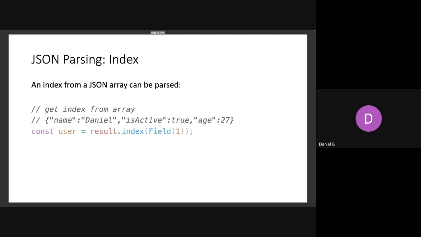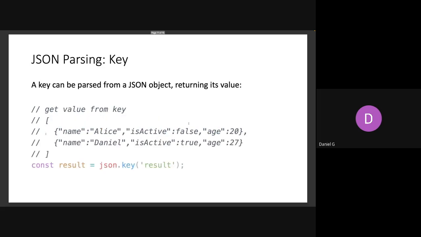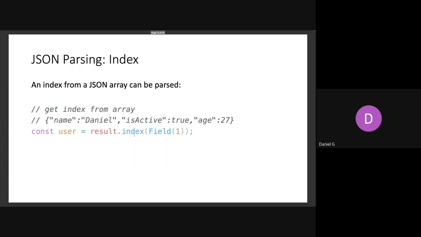And now the next feature would be getting an index from a specific array. And here, for example, I'm passing the first index, and this returns me my name, whether I'm an active user, and my age. So if we compare it to here, basically every other index is removed from that array of characters.